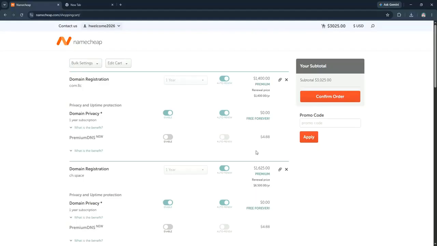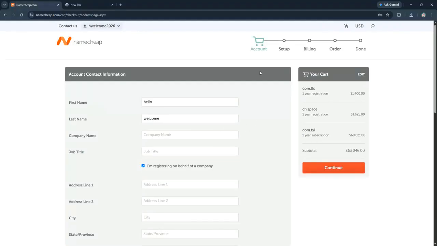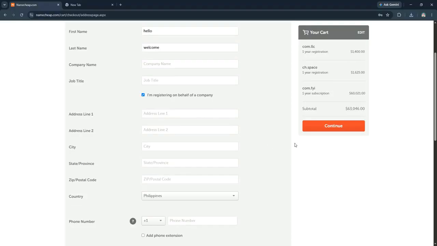Once logged in, you'll be directed to the payment section. Choose your preferred payment method, such as credit card, PayPal, or cryptocurrency, then fill out the necessary payment details. After double-checking everything, click on Pay Now to complete your purchase.